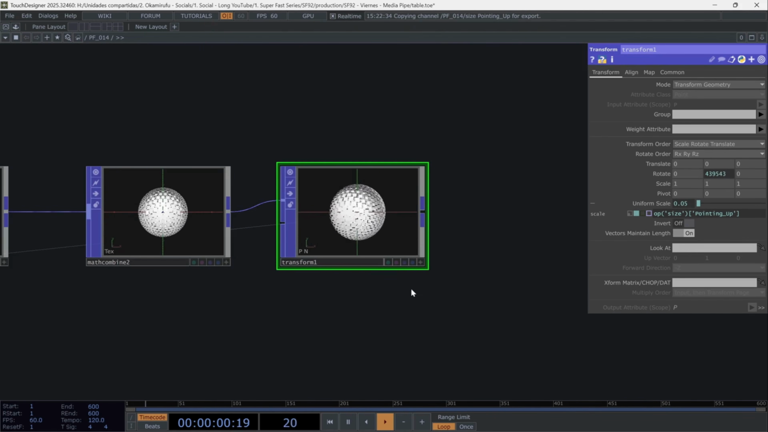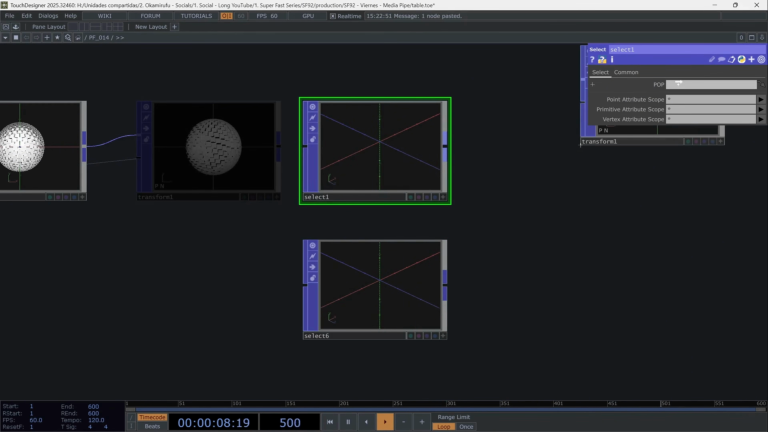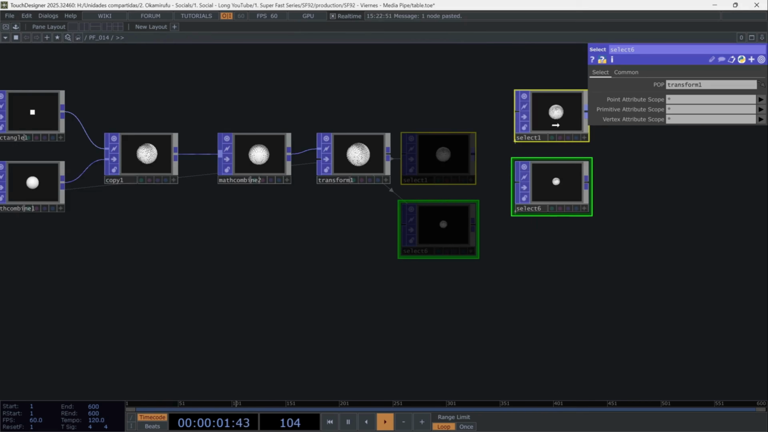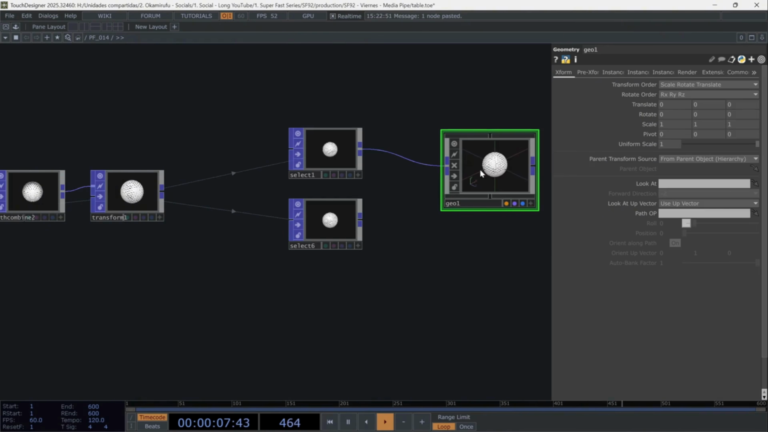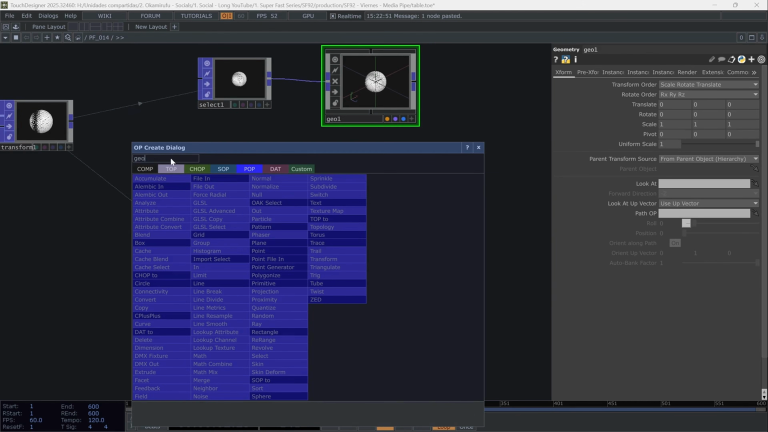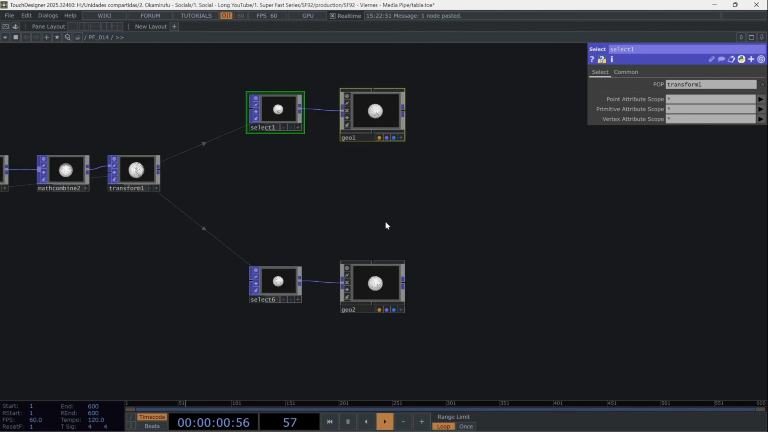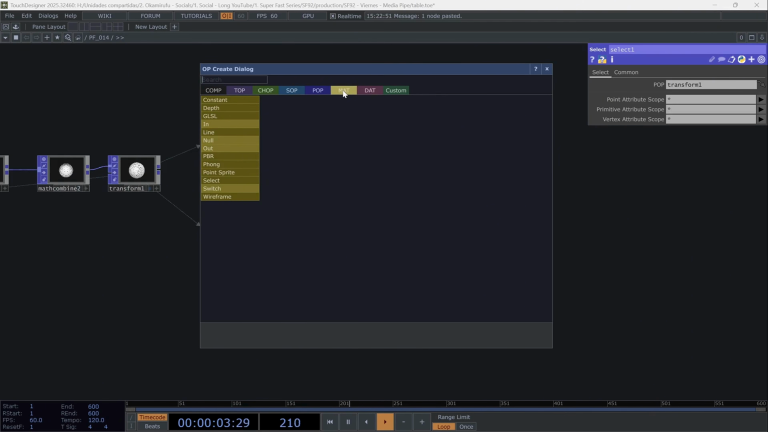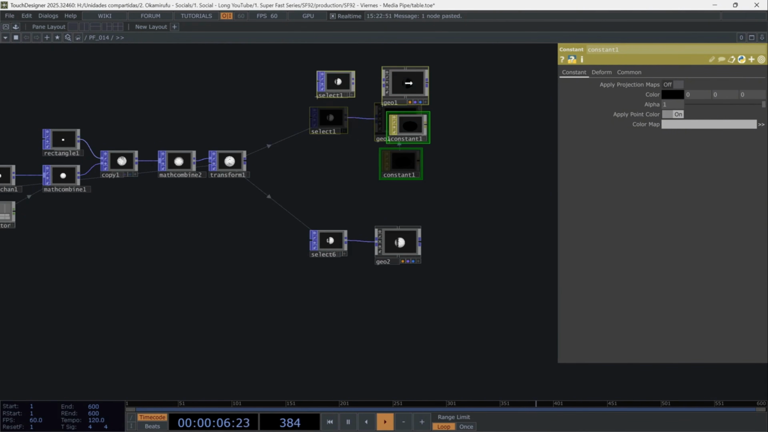Now add 2 select pops, and grab the final transform. Now add a geometry comp for both select tops. Add a constant matte. And point our first geometry comp to it. Set its color to black. Let's generate that custom 3D texture.